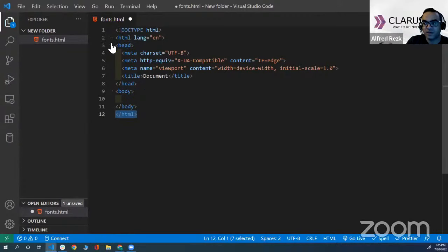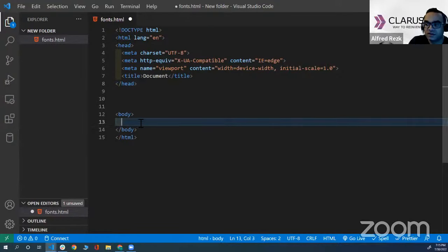And this is the head of my page. Head will include only instructions to the browser, nothing for the user to see. Everything you put in the body here is whatever the user can see. So the first one, let me put my paragraph here.